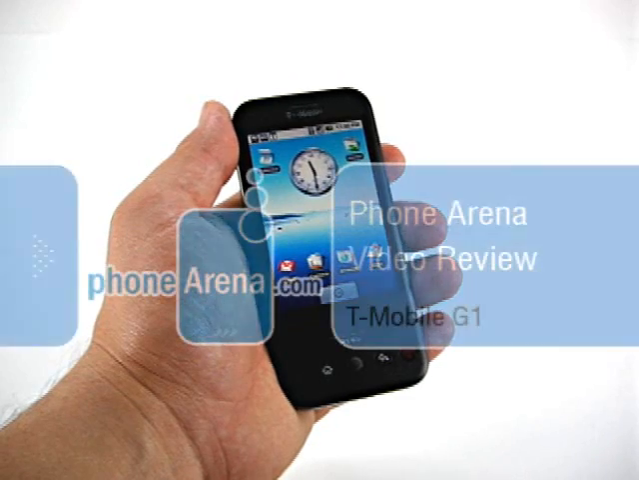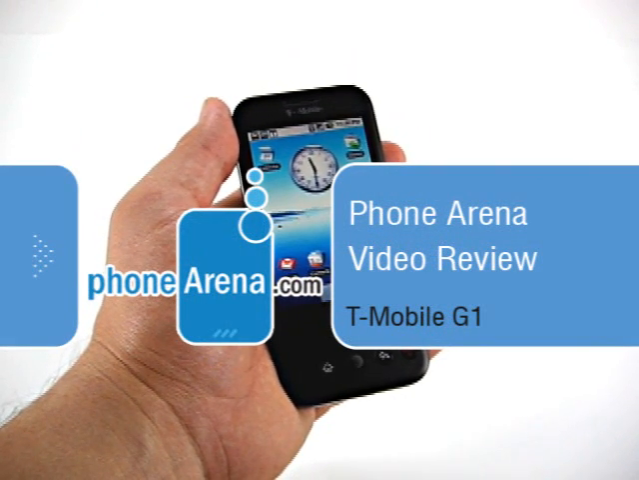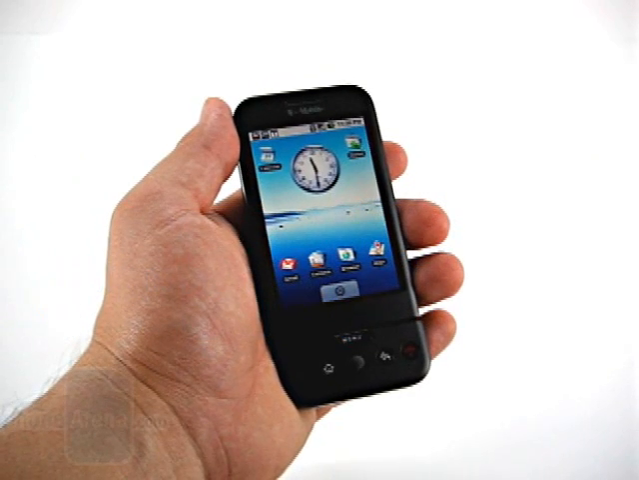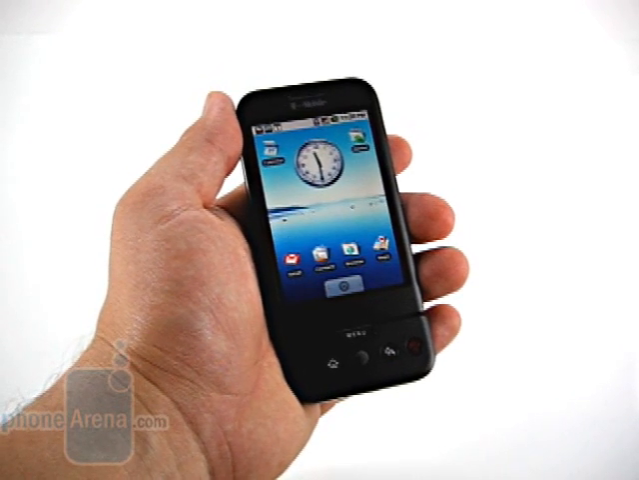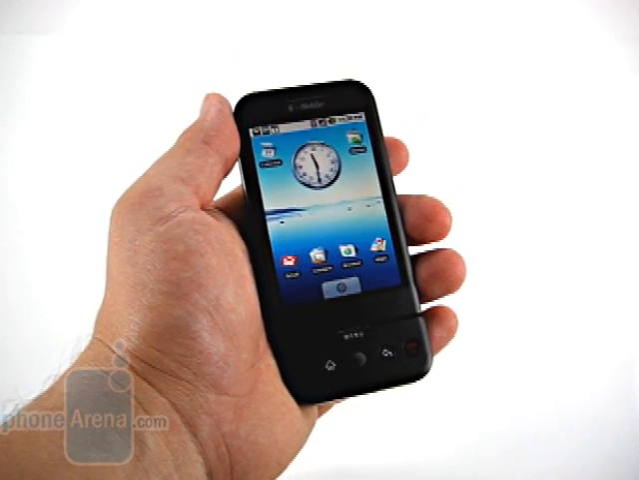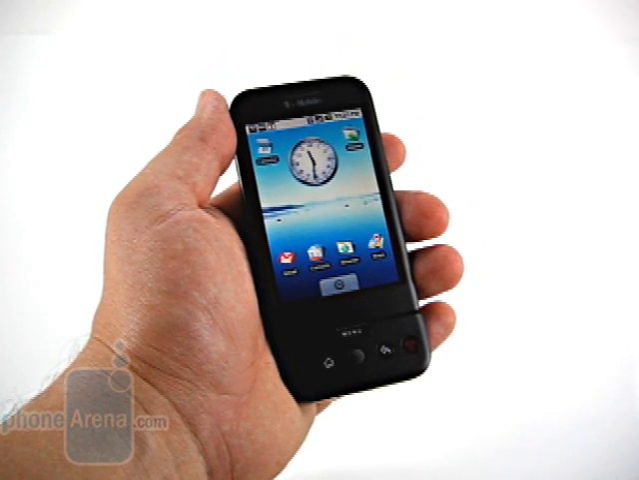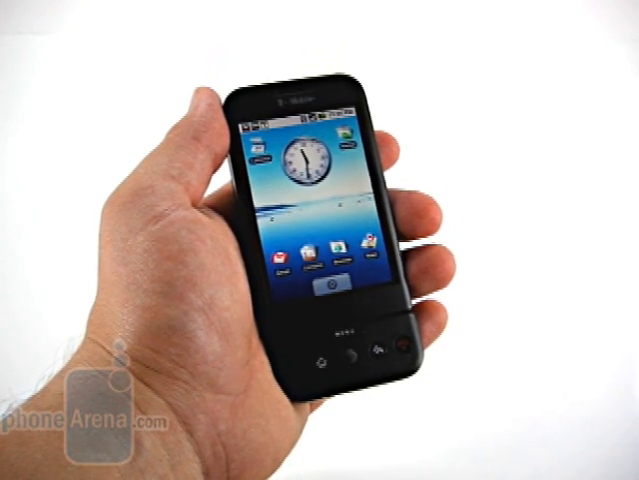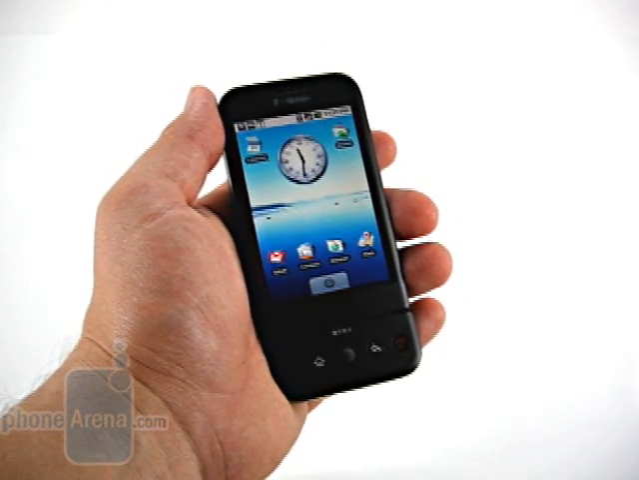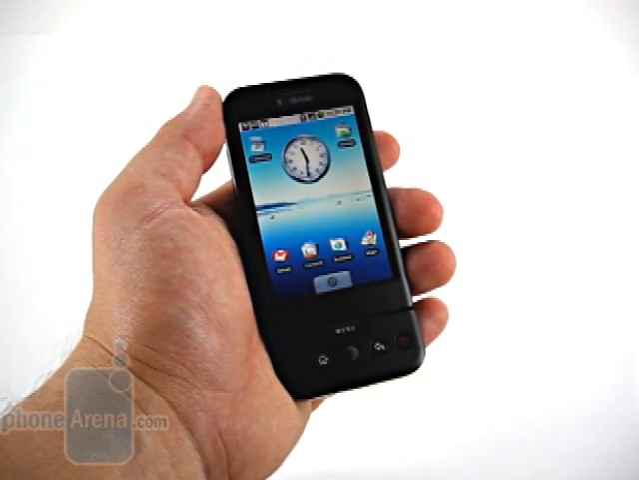The G1 is the first device to come with Android, Google's new mobile operating system. The hardware is made by HTC and is launched on T-Mobile in both the US as well as Europe. It's a quad-band GSM device with 1700 and 2100 MHz bands for 3G in the United States and 2100 MHz in Europe. The design is rather odd and unlike anything we've seen before, though at the same time very familiar.